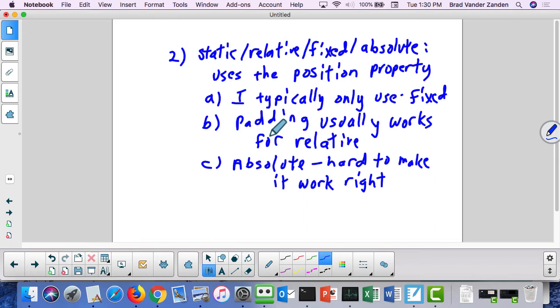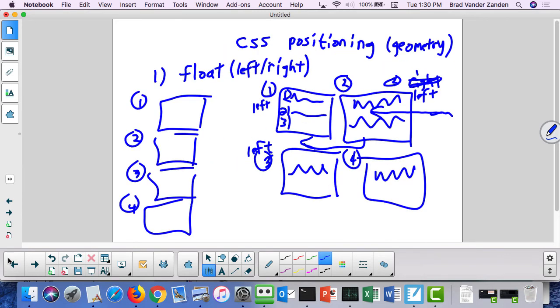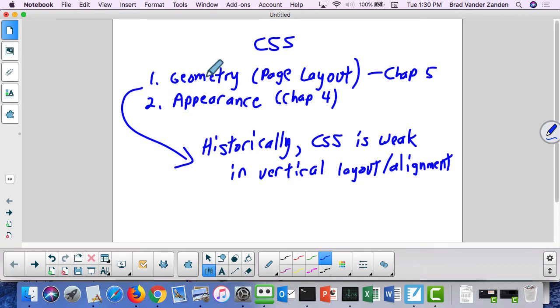Okay, so what I'll hold you responsible for on a test is the kinds of stuff that I just did here, or that the two main things with CSS are geometry and appearance, or that if I ask you what CSS is weak at, it's vertical layout and alignment. Or if I ask you what the difference is between a published document and a website, it's that a published document has discrete vertical boundaries and a website does not. But a website does have discrete horizontal boundaries, just like a printed document. Okay, those are important concepts.